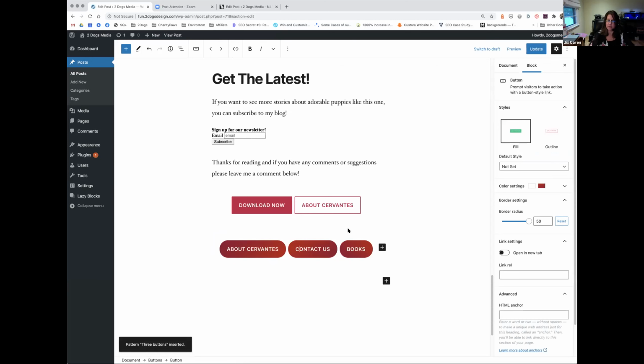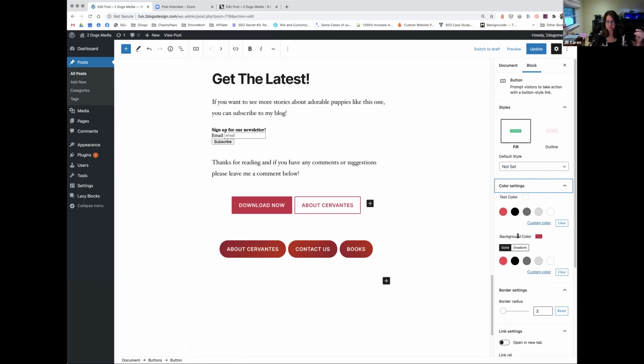You got to click on the button. Sorry. So when you click on the buttons, you'll be able to make changes. And what I really like that is new for the 5.5. You'll see this when you guys update. So you actually click on the button and you can make the changes. So you have color settings.